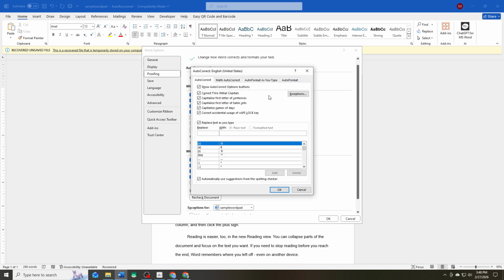In this section, you will notice several checkboxes that determine how Word handles capital letters. One of the most commonly used settings is the option that capitalizes the first letter of sentences. When enabled, Word automatically changes the first letter after a period into uppercase. If you want Word to continue doing this, keep the box checked. If you would rather control capitalization manually, simply clear the checkbox.